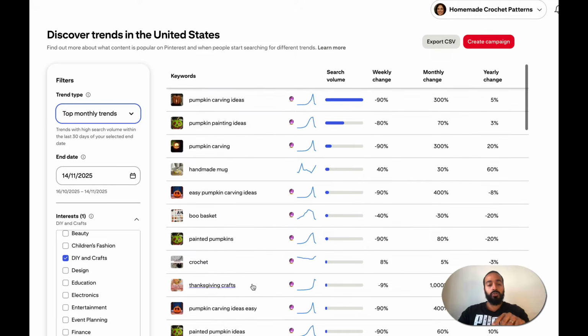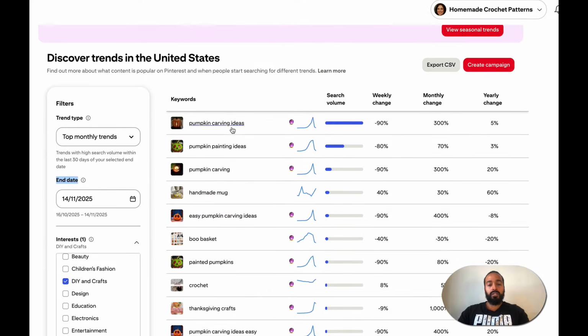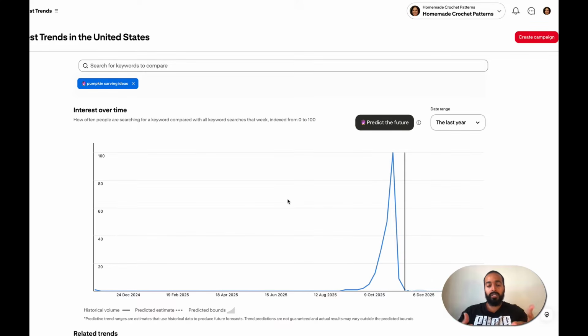So usually this will show you the end date here. So all of the monthly trends up until the 14th of November, where we are now, okay? So if I type in, for example, pumpkin carving ideas, it's going to give me the search volume for this keyword. As you can see, it spikes up and spikes down.